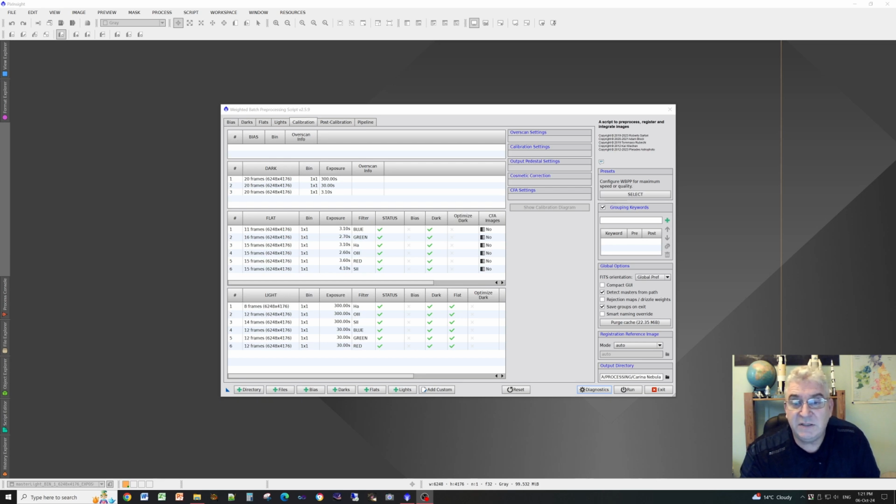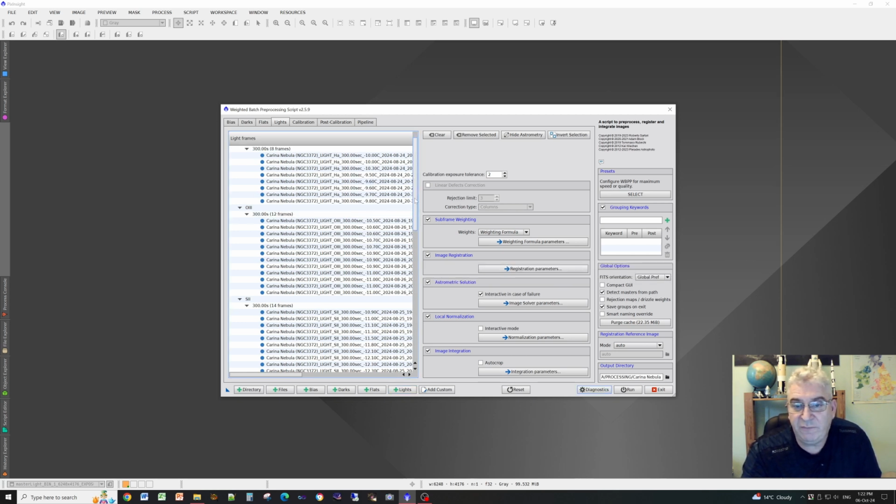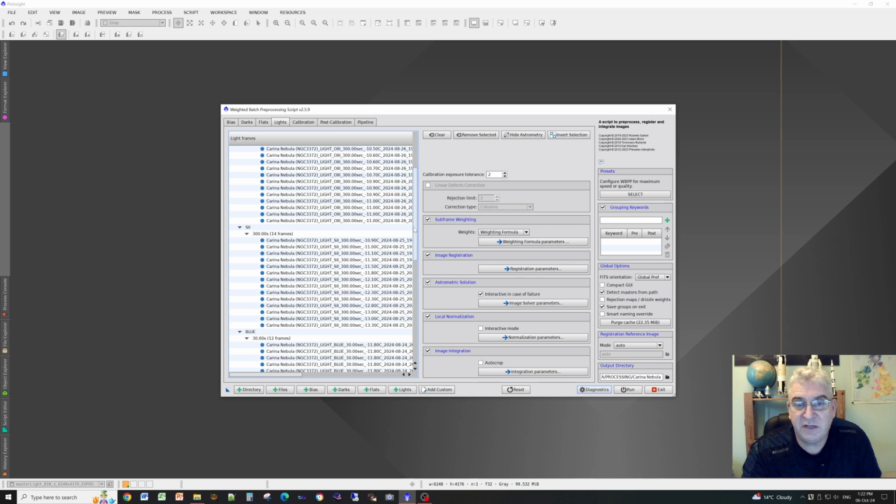So I'm here in PixInsight and we're going to start by having a look at the data that I actually collected in Namibia on the Carina Nebula. And you'll see first of all I've got 8 frames of 300 seconds on the hydrogen alpha, 12 frames of 300 seconds on the oxygen and 14 frames of 300 seconds on the sulfur. I also wanted to have RGB stars with this narrowband image, so I gathered 12 30-second frames on each of red, green and blue as well.